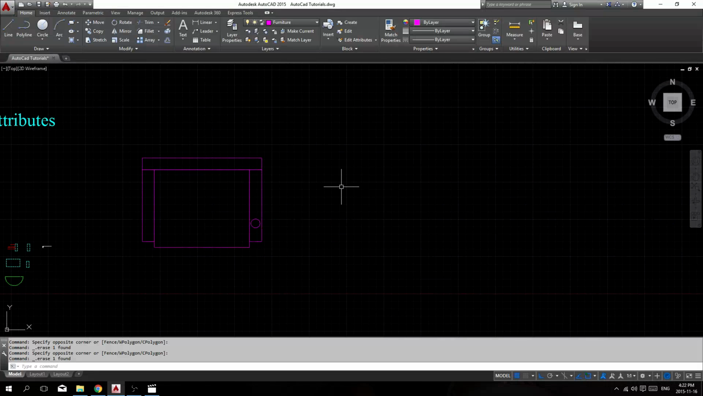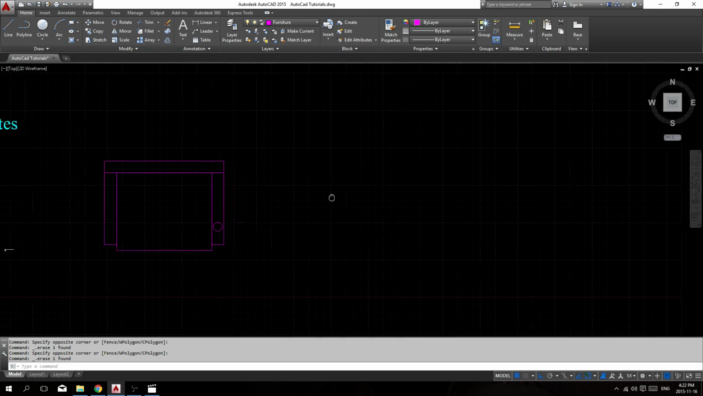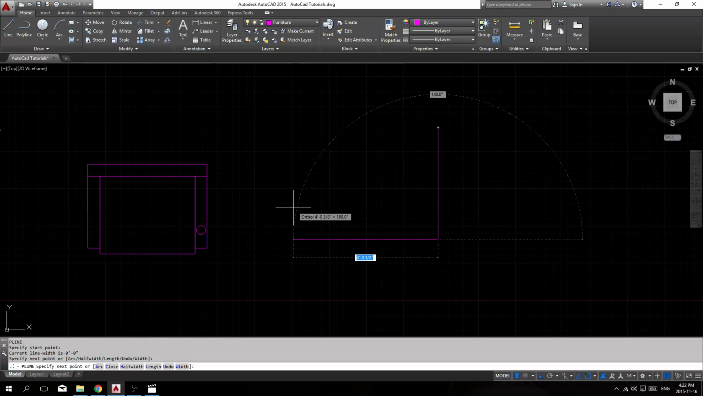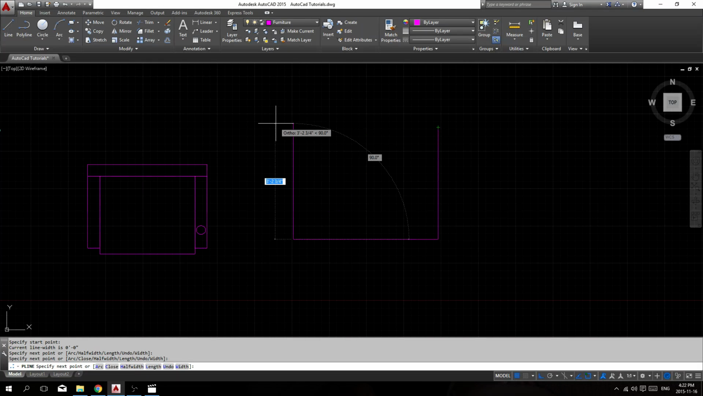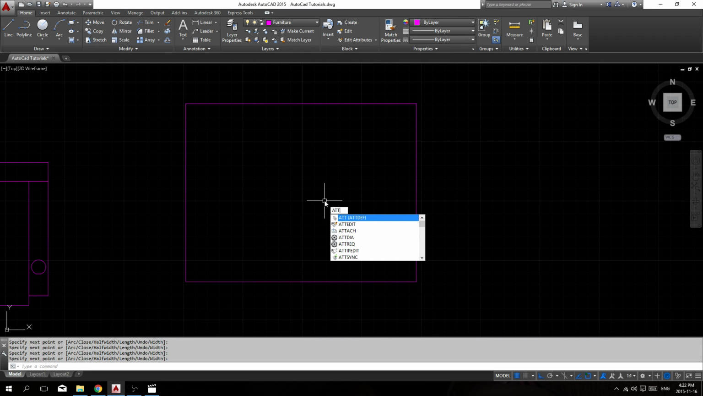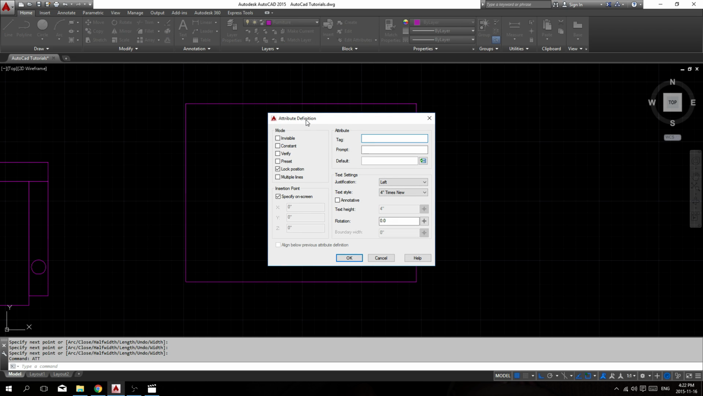Okay, first I'll get into doing regular attributes. So let's just draw a rectangle, whatever size it may be. Let's say this was a title block, for example, right? So if we put ATT for attributes, attribute definition, this comes up. On the side it says invisible, constant, verify, preset, lock position, multiple lines. So just leave it as lock position for now.